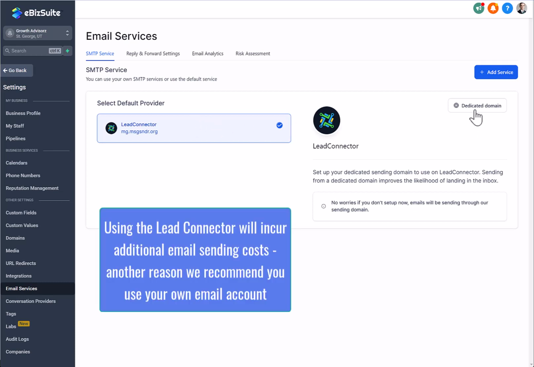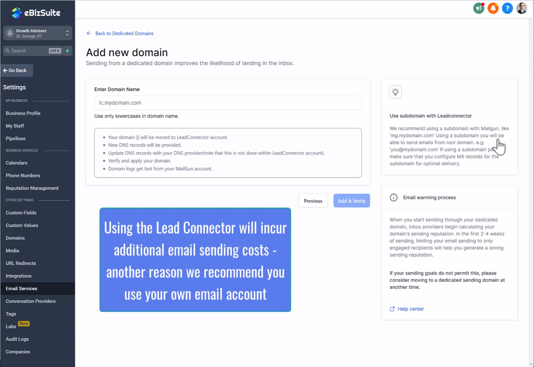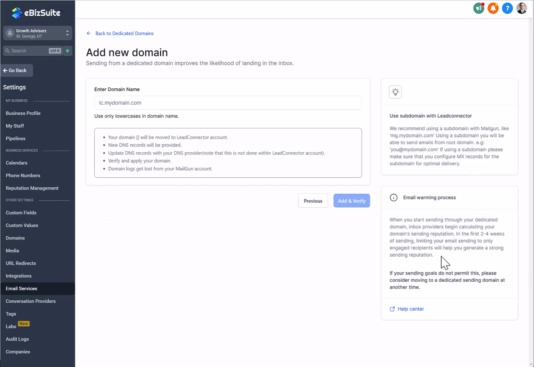In this case, we click on Dedicated Domain. We're going to click on Add Domain. It's going to give us some pointers here. I highly recommend you read this over here and also read this about the email warming process, which basically other inbox providers start calculating your domain's sending reputation in the first 2 to 4 weeks.